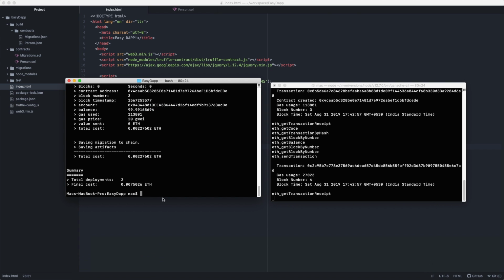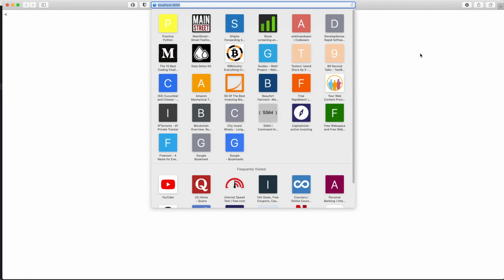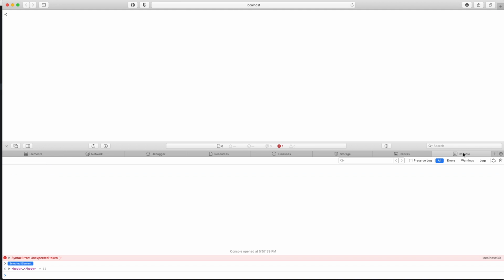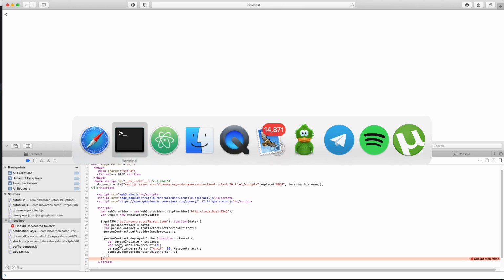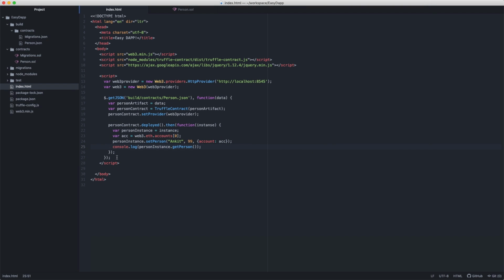And now we want to start our web app on the server, so we'll do npm run dev. So this will run our dev script which we specified, and it started our website on localhost 3000. Let's go to the console, and syntax error unexpected token before script.